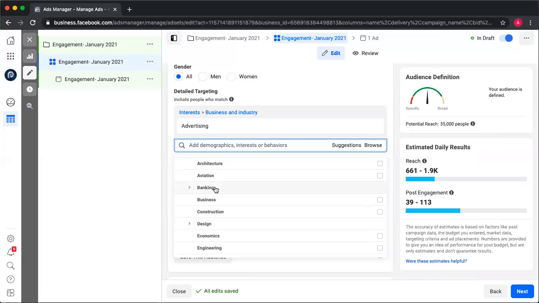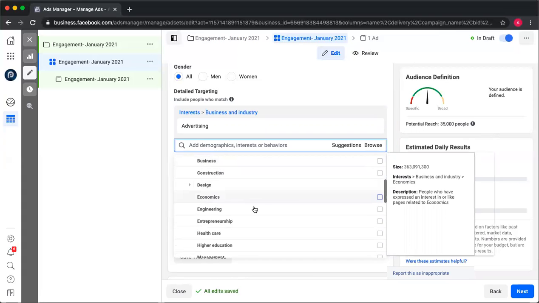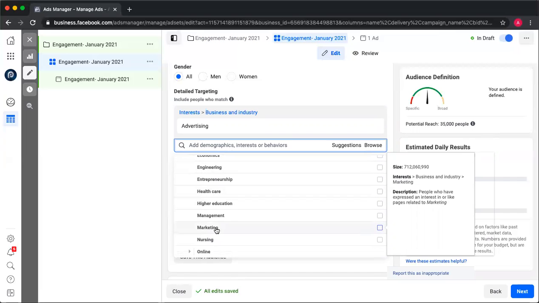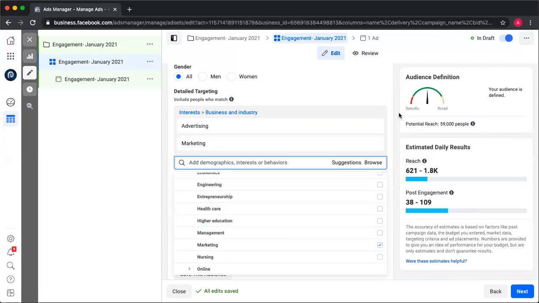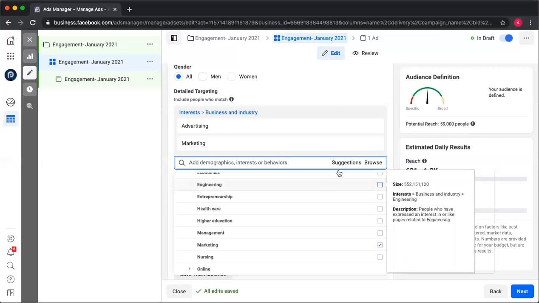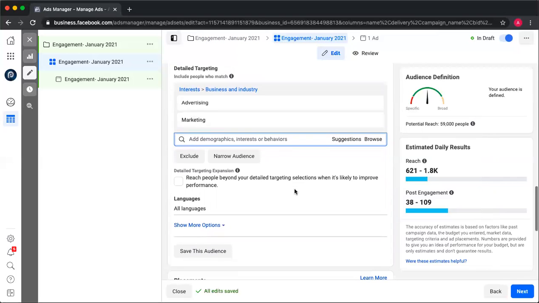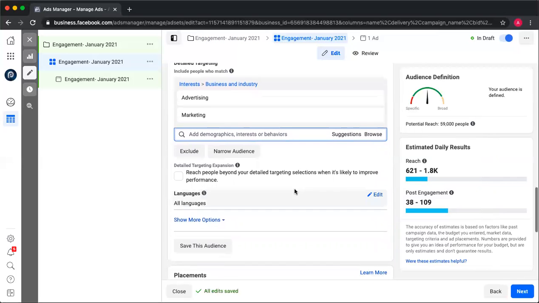Or if we wanted to target people in banking or construction or engineering, healthcare, or higher ed, marketing. Marketing would be another good one for us to select. Our advertising and marketing in Nashville, well, that's 59,000 people. So that's a nice, healthy audience. So let's go ahead and run with that. People interested in advertising and marketing in Nashville, we're at about 59,000 people.